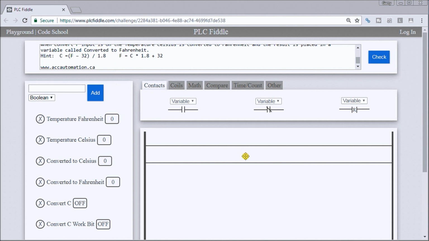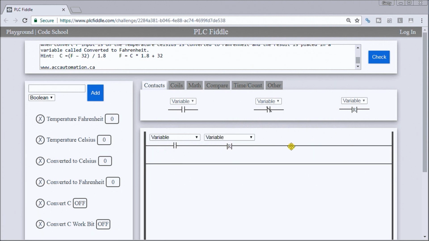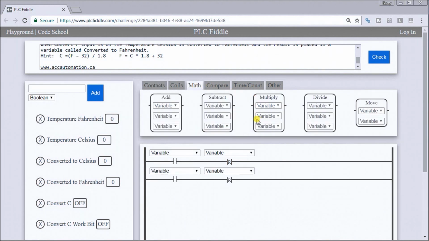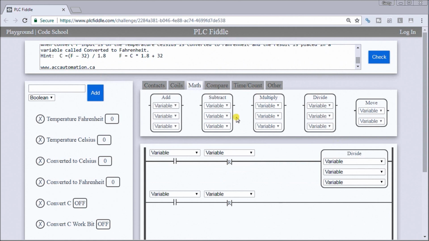The first thing we'll do is put on our variables, and we will make sure it's only on a one shot. So we'll do one for converting to Celsius, and we'll do another one converting to Fahrenheit. And what we'll do is look at the math instructions over here. For the Celsius, we have to do a subtraction, and then we have to do a divide. So let's put a divide on there, and then we'll put a subtraction on there.